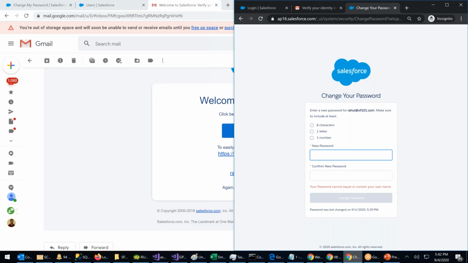Let's take India again. INDIA 1 2 3 4 hash. Change. You cannot reuse the old password. Wow, that's really good. That means the password that we gave was correct. There was some activation problem somewhere. So that's good. Now I can't use my old password, and I can't use my name in the password. See how the security is getting fixed.